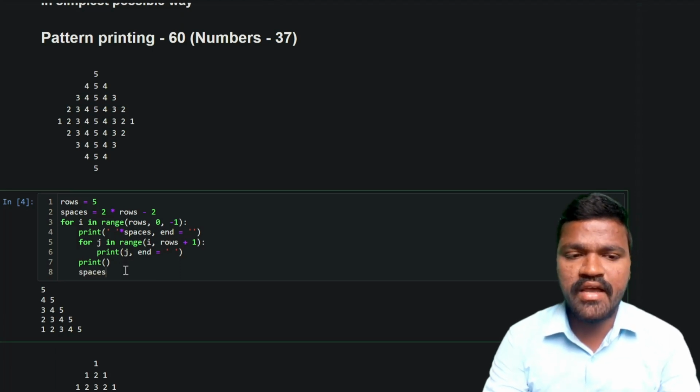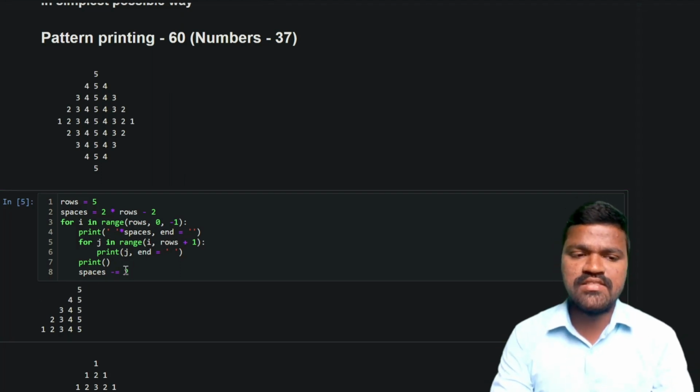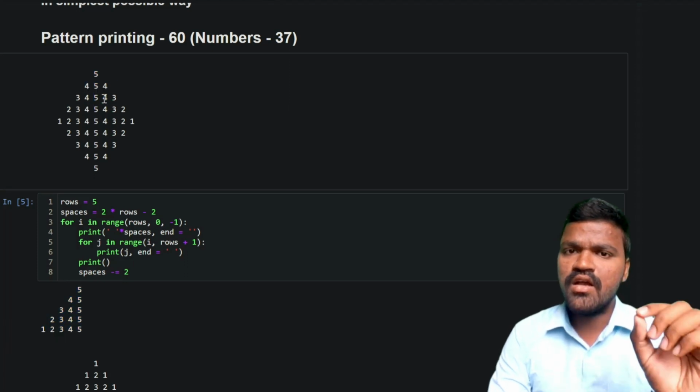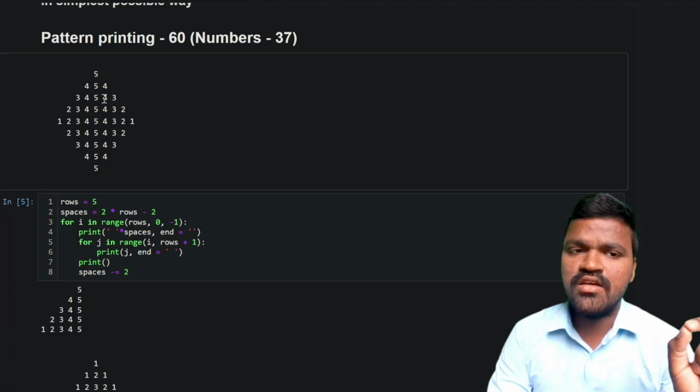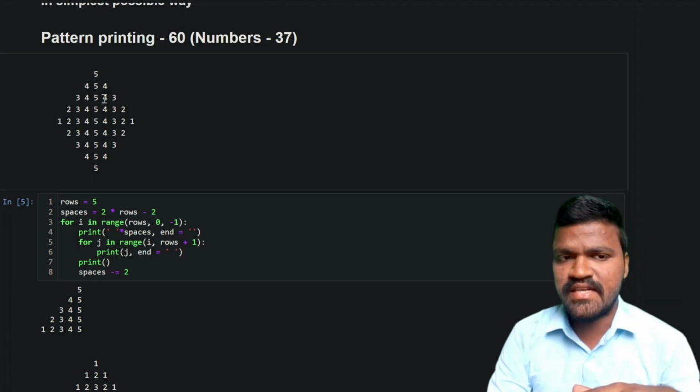So for that I am reducing the spaces with 2. So now if I execute this, we are able to get the exact pattern which is here on the left side. So now we have got the left side. Now we will be generating this right side value.